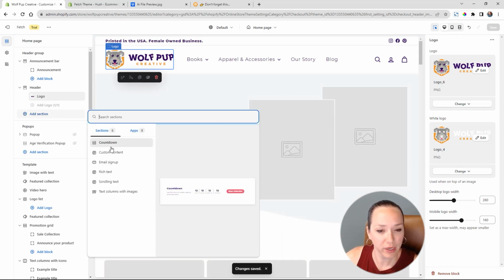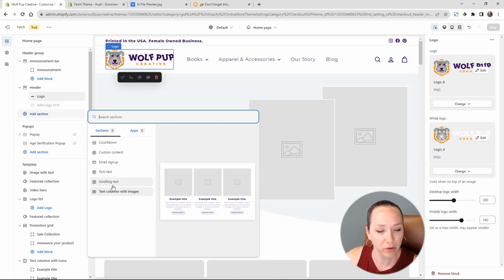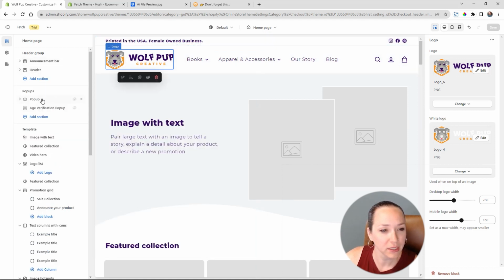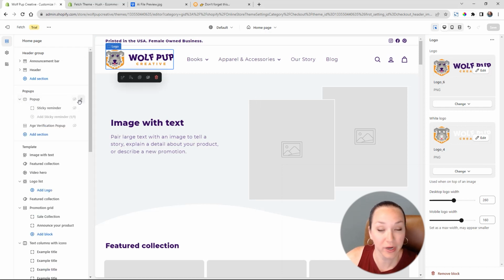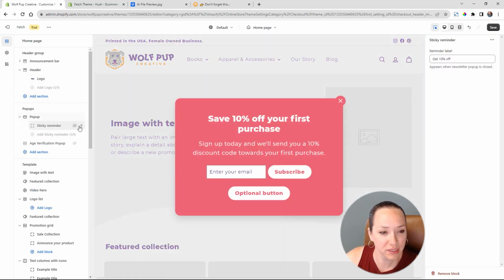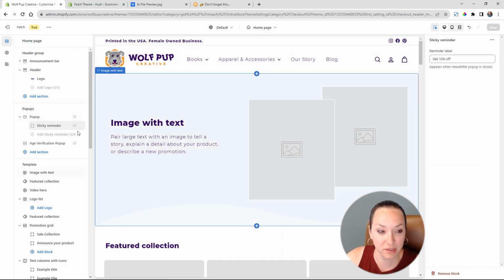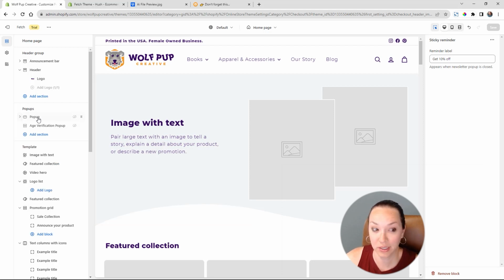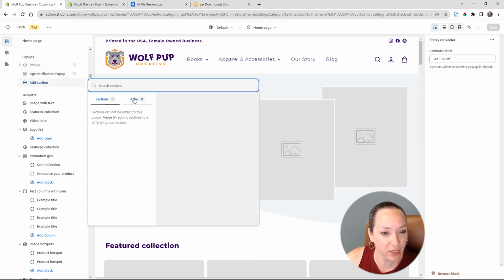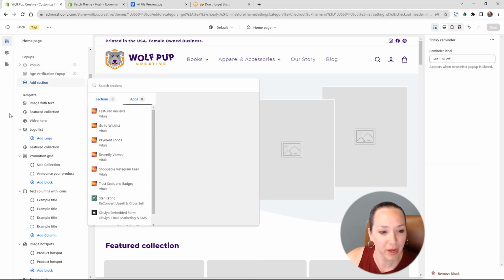Let's see, we could do a countdown timer. Interesting, all at the top header group. Okay, next we've got a pop-ups area. So that could be nice instead of our existing pop-up, which is through an app, so we can save an app cost there. So we have a sticky reminder. Oh, interesting. Okay, I'm not going to set this up in this video, but that is great to know that we have that capability. And let's see, we have age verification pop up and then some app things that we could do as well.